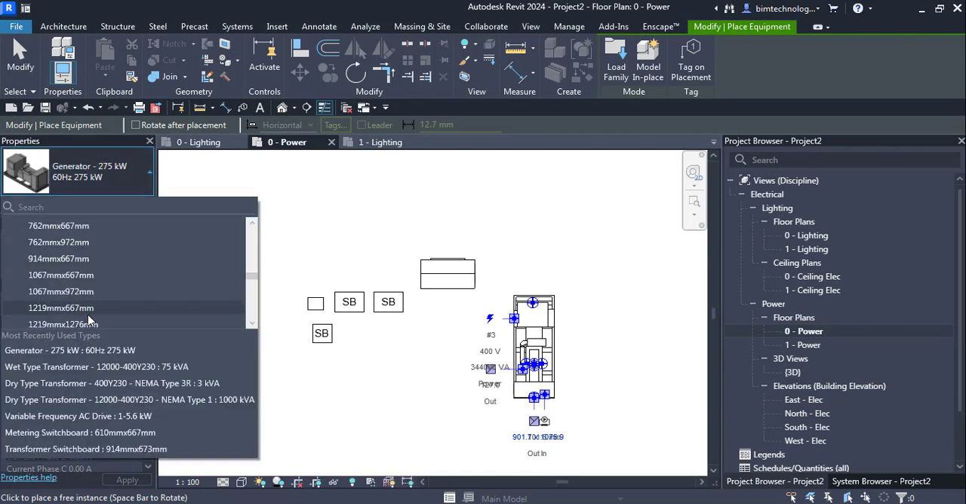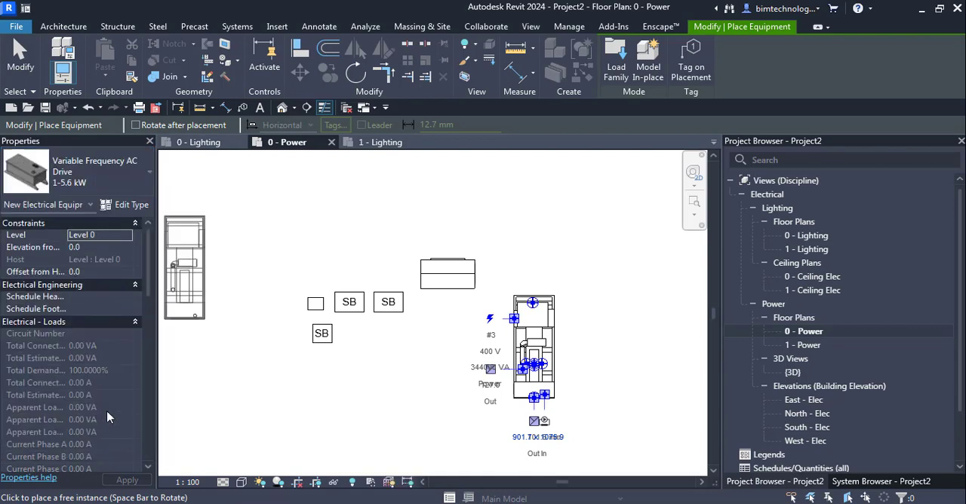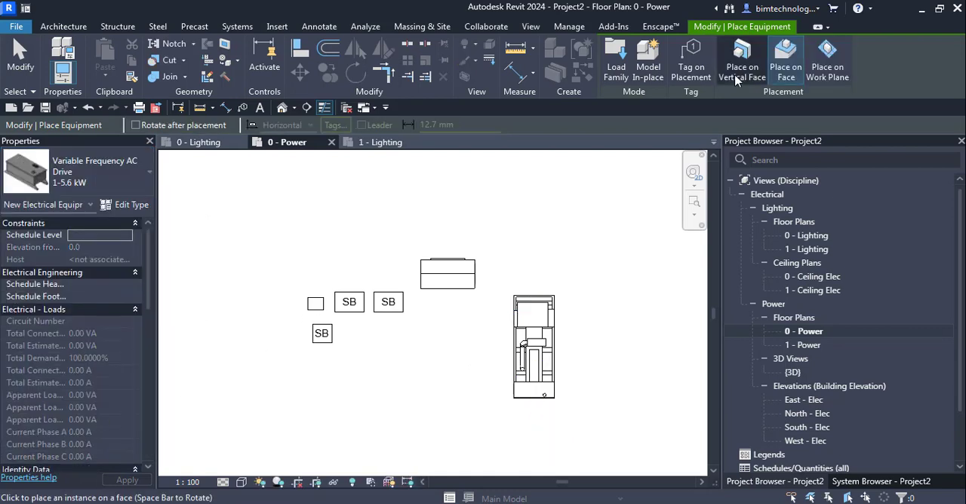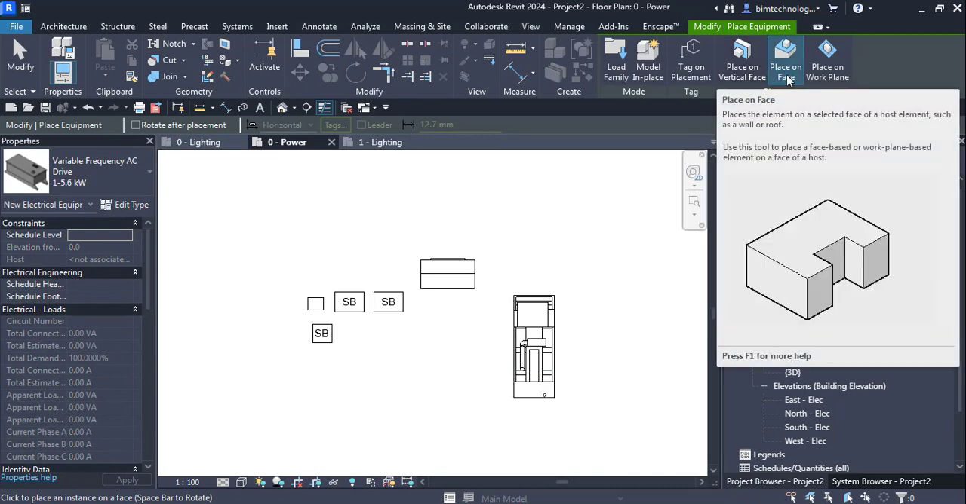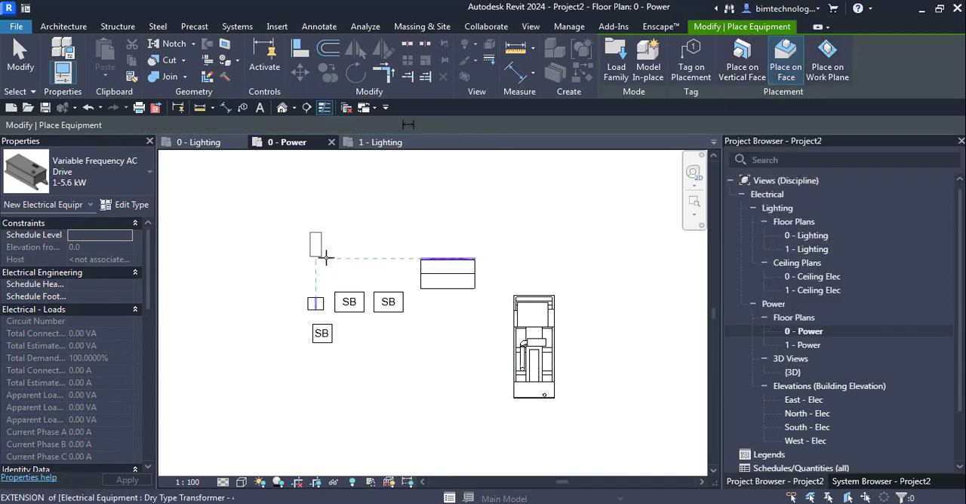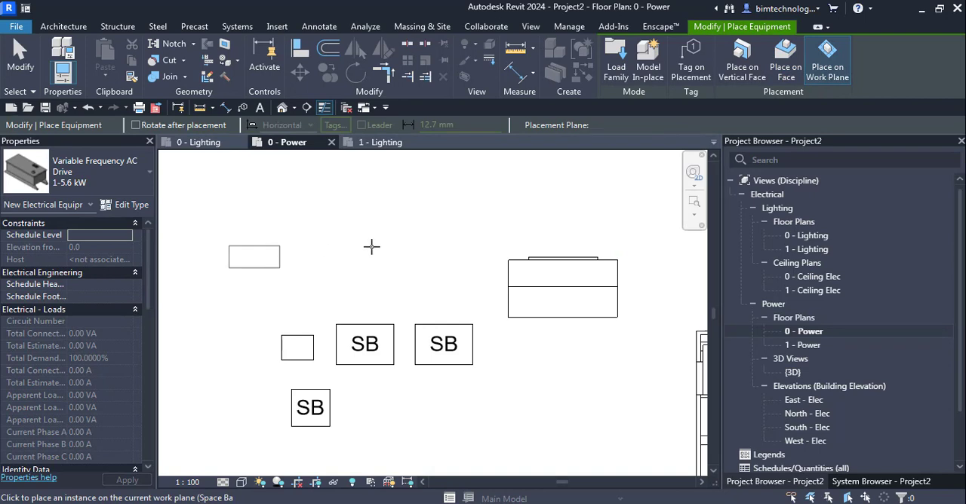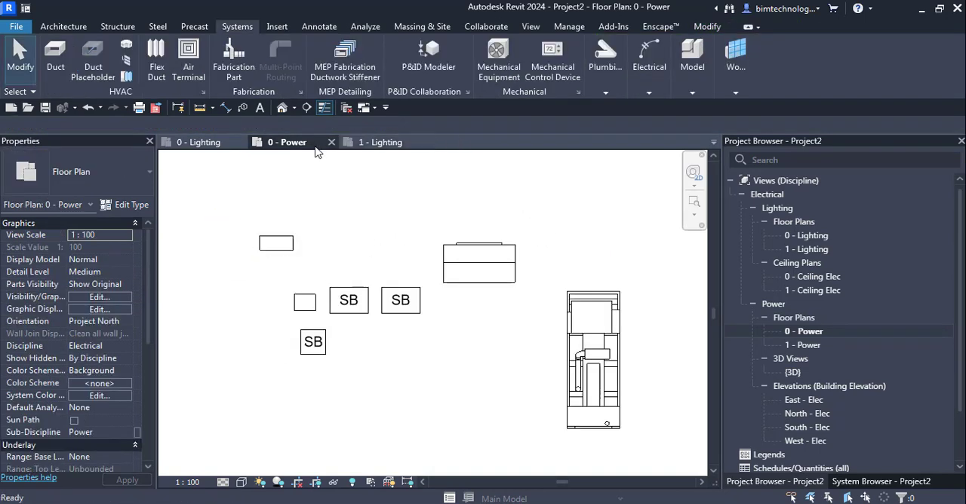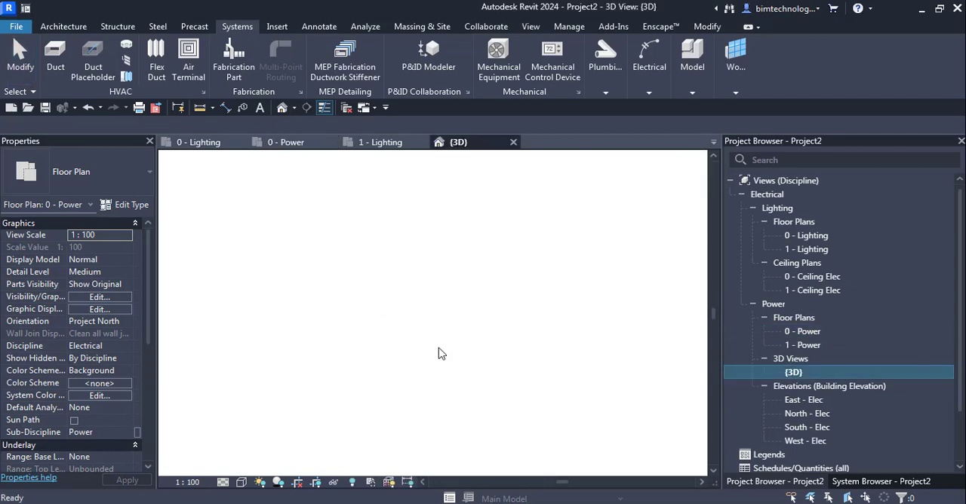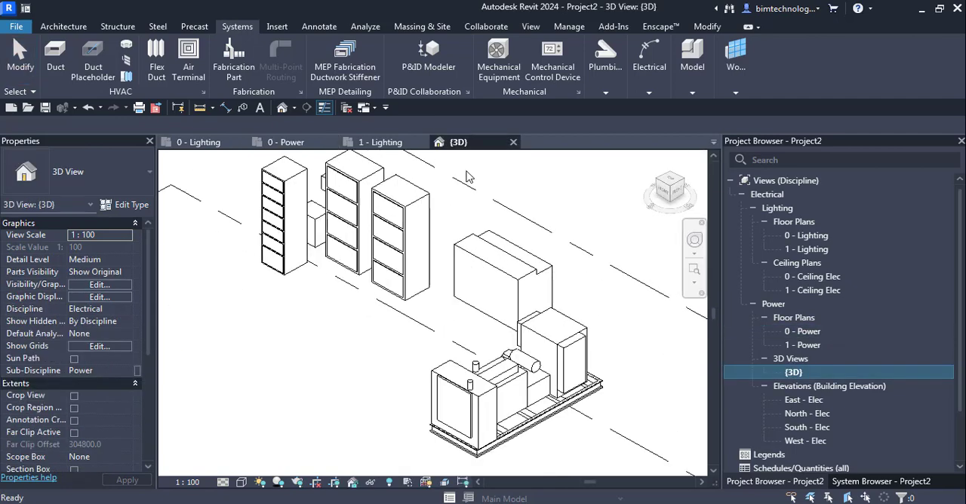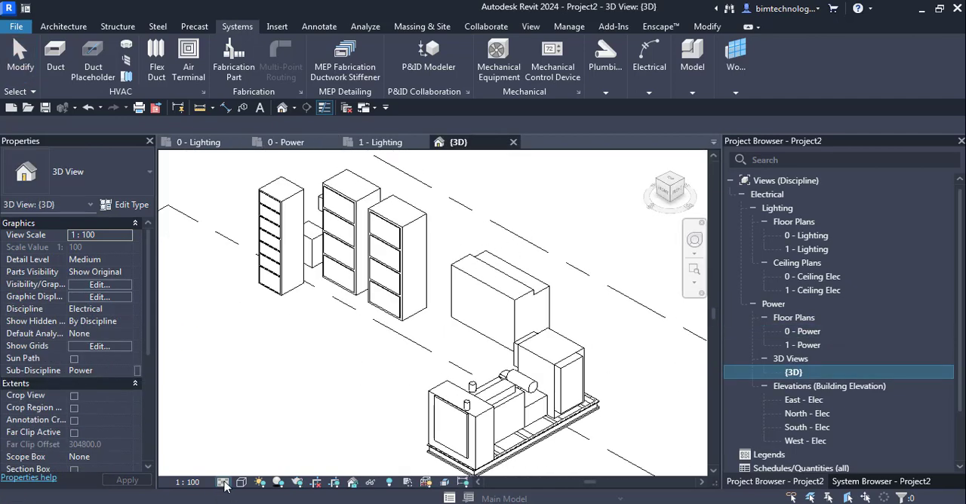If I want to have a variable frequency AC drive, here the options are place on face and place on vertical face. I'm placing it on work plane, so I put it over here because I don't have a face over here. I'm just seeing the 3D view over here, and I can see the various equipment that has been placed.